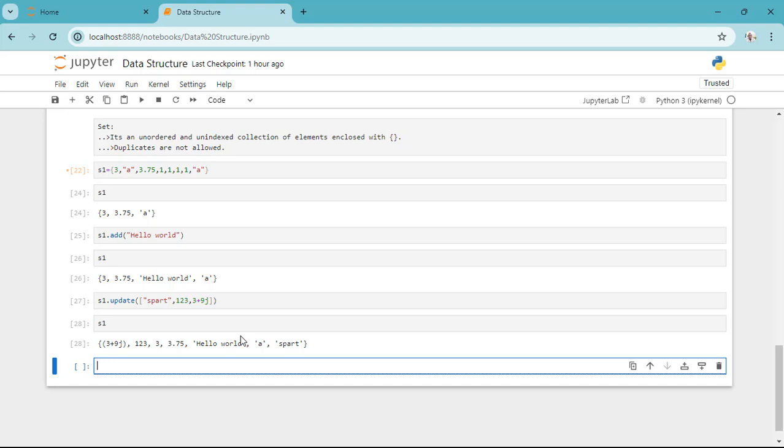Now there's a difference between add and update. To add means you are adding only one element, but if you are adding more than one element, use update.